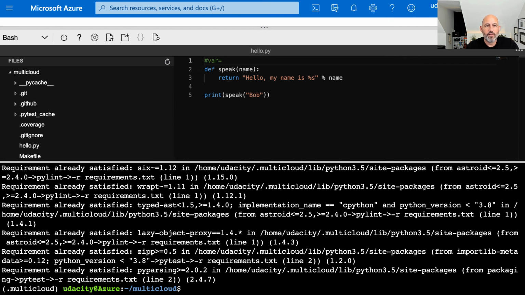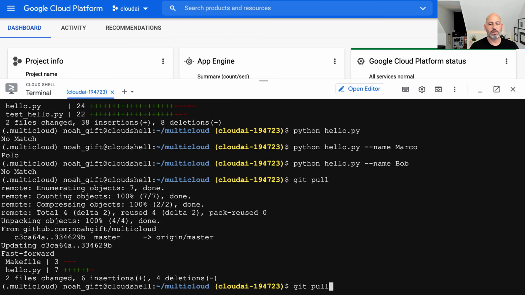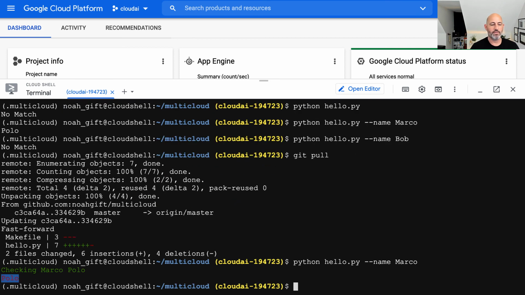And finally, if we go to GCP here, and I do the same thing, I say git pull, I can go through here and double check everything works, right? Marco Polo, Bob.